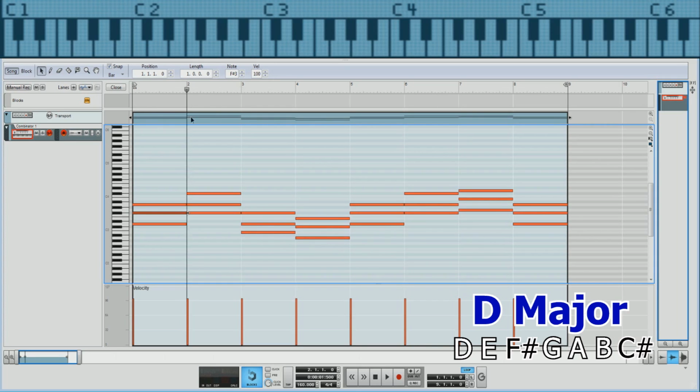Okay, so now that we have all of our chords or triads, we've got this sound. Gorgeous, beautiful.